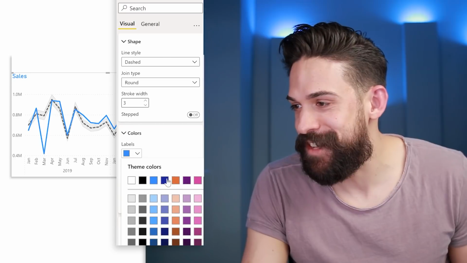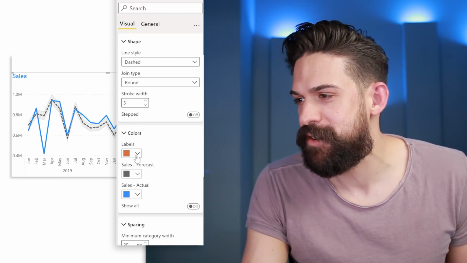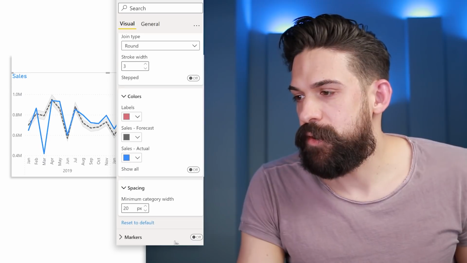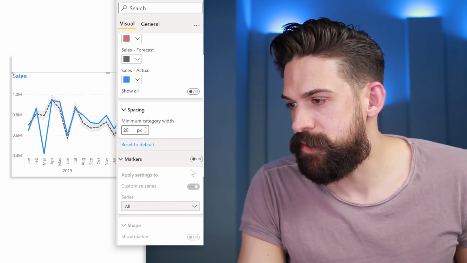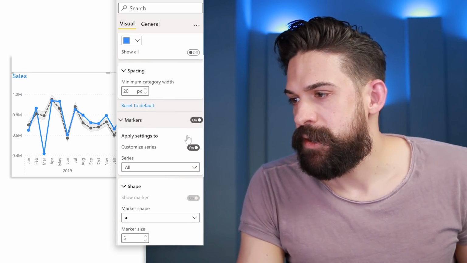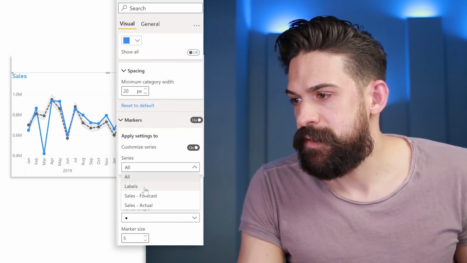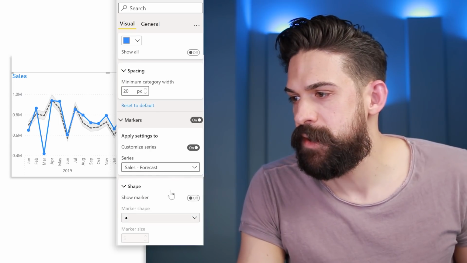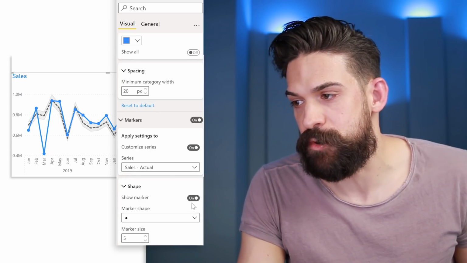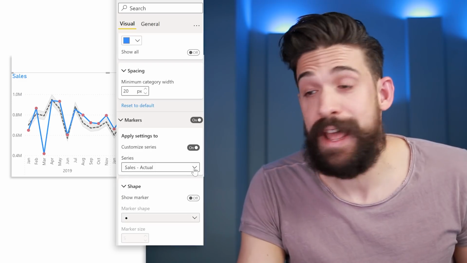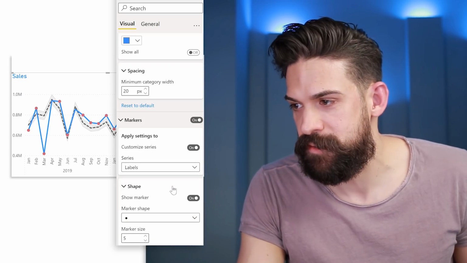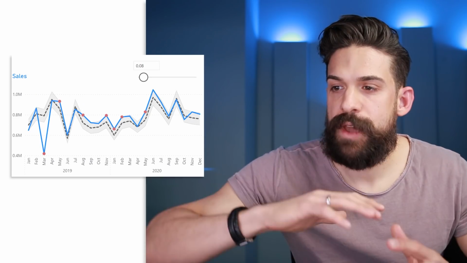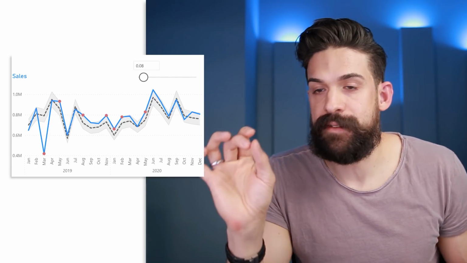Oh, all right, so let's just change those to orange, or maybe even better, let's change it to red so that we can see it a little bit better. And then also here on the markers, I want to turn them on. Customize series is on. Then here for sales forecast, I'm going to turn the markers off. Then here for the sales actuals, I'm going to turn it off. But then for the labels, we leave them on. And with these settings, now we see the dots. Perfect. And you see we have a few markers outside of the target area.